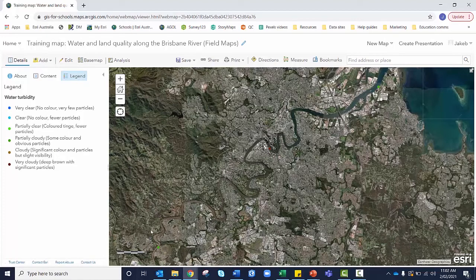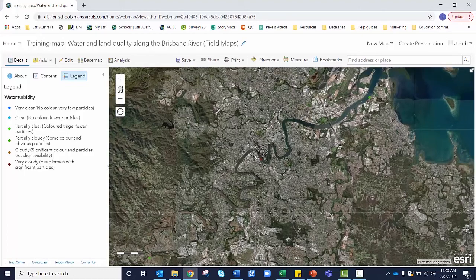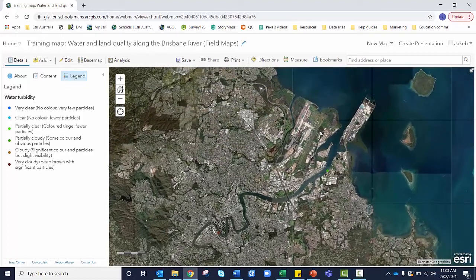And along the Brisbane River, earlier in the Brisbane River's water flow, we see that it's partially clear with fewer particles in the water. However, where the Brisbane River intersects with the city district, we have a very cloudy turbidity where the water is deep brown with significant particles. And as we move up to the mouth of the Brisbane River, we notice that it gets partially clearer again with fewer particles in the water, likely due to the incoming and outgoing tides.